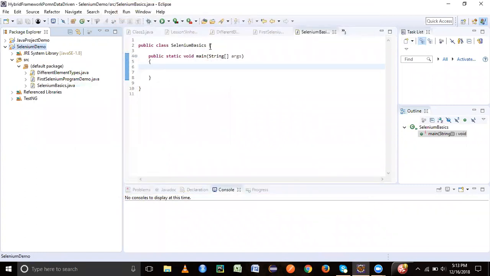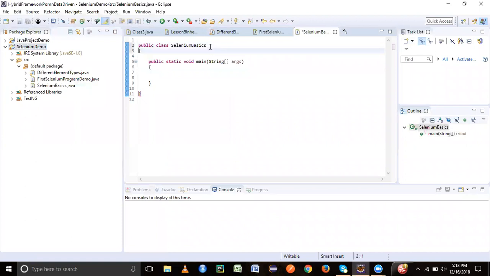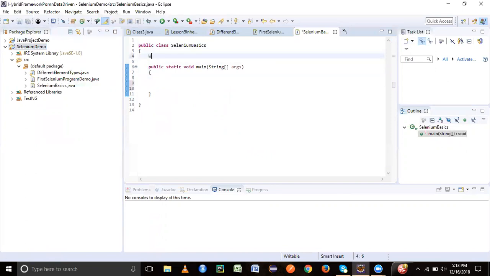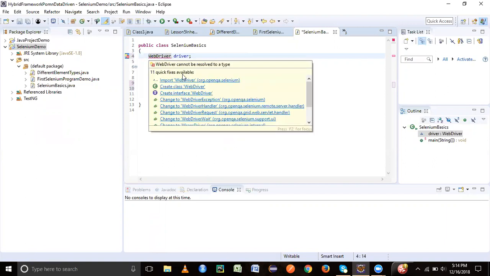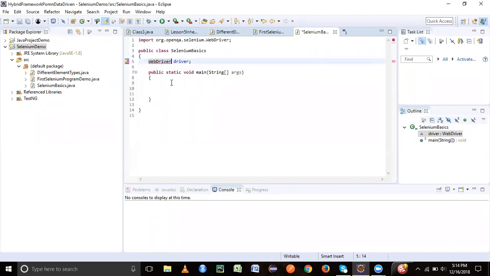So what are we going to see in this session? We are going to see how we get started. We have seen a little bit on WebDriver, so let's just recap on that. What we'll do is create a WebDriver variable. I've created a WebDriver global variable here, and I'll just import the WebDriver class here.